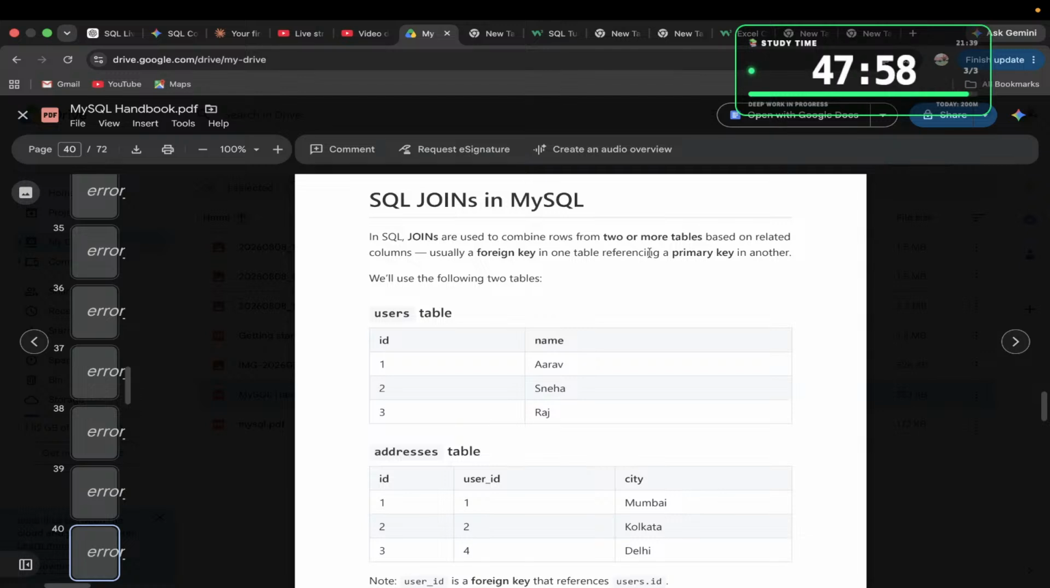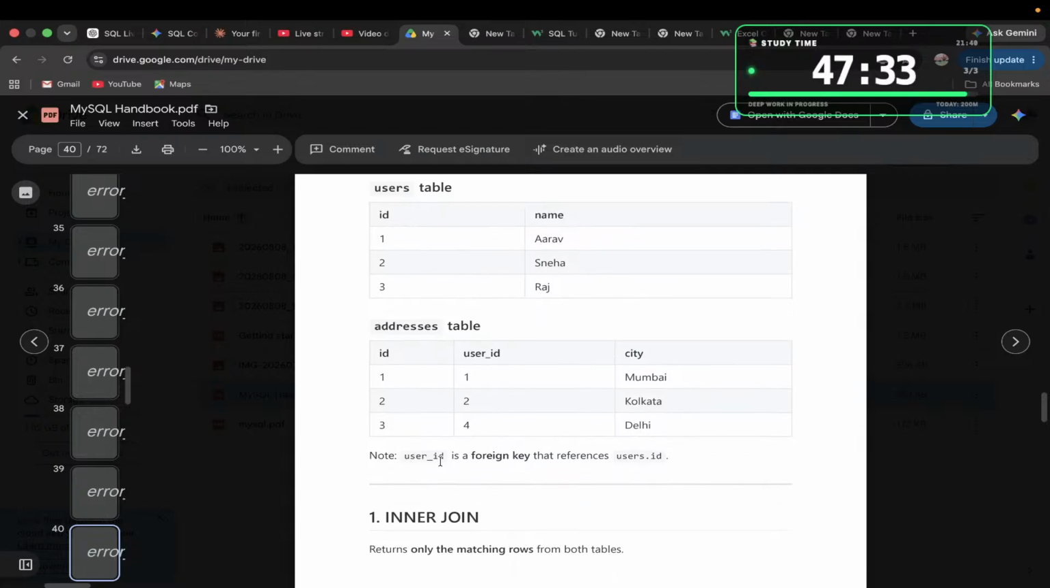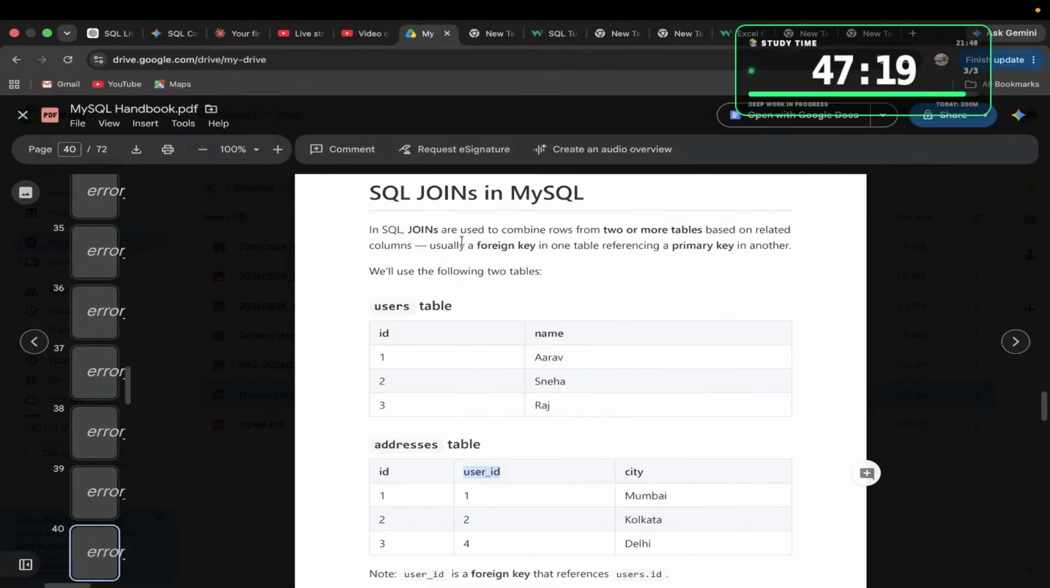So joins are usually applicable on those relations which give referential integrity, in which the foreign key and primary key relationship is there. For example, we have a table of user with ids 1, 2, 3, 4, then we have a table of address. Now user id is a foreign key that references the user id. So we have a user id which acts as a foreign key, and it is the id which is present in the user table.